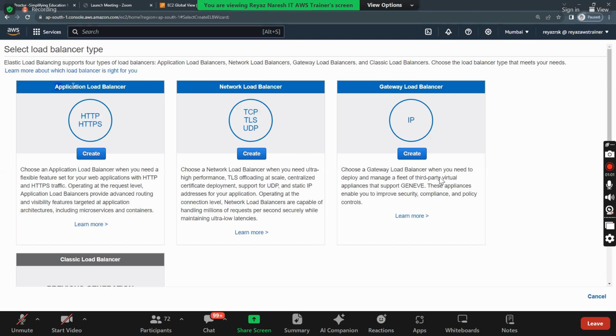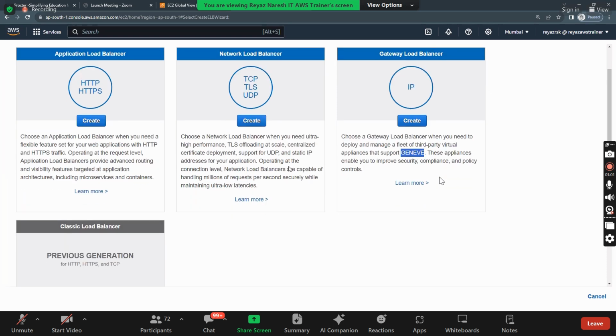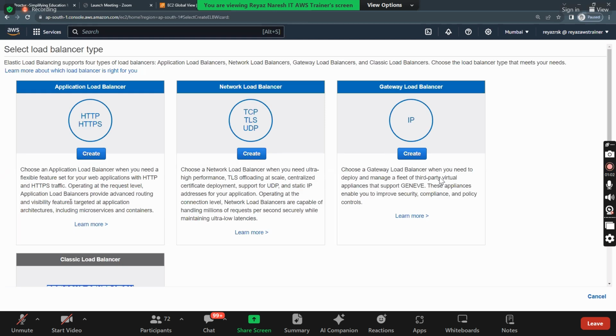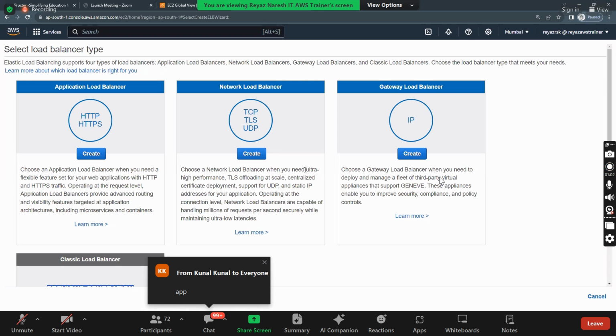Your application load balancer works on HTTP, HTTPS. Network load balancer works on TCP and UDP. Gateway load balancer works on IP address here. Classic load balancer is the previous generation, so slowly it will disappear soon. Which one should we be choosing out of all these? Application. If you want ultra high performance, which one? Network load balancer. And which one will provide static IPs? Network load balancer. Did we learn all these things or not?